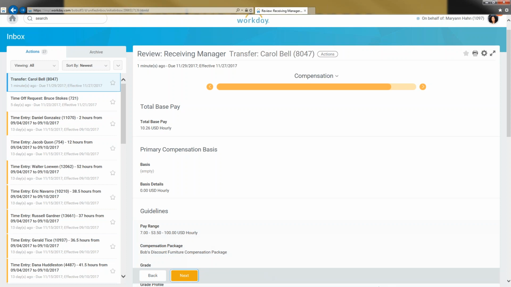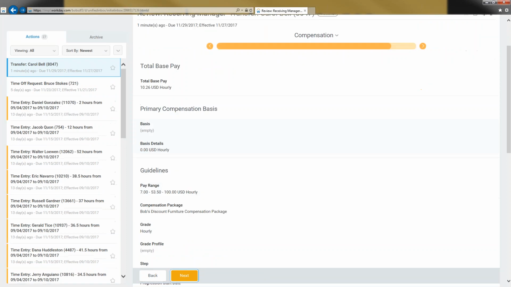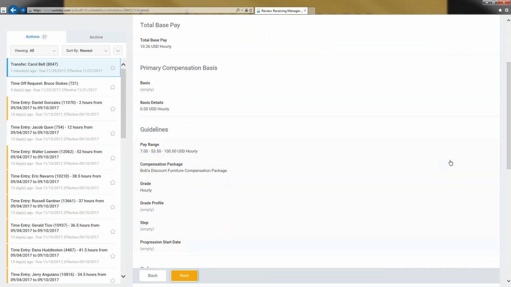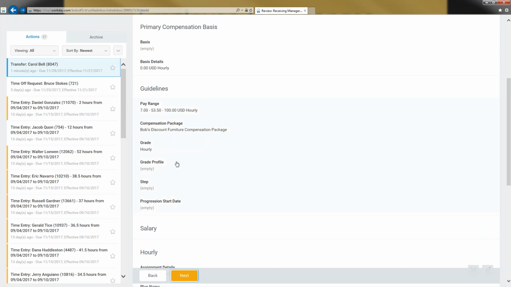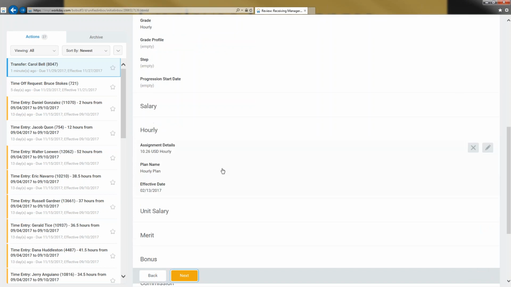On to the compensation section. This section will display the employee's current compensation information. If their compensation is changing as part of this job change, I will need to edit to make the applicable changes. The total base pay here will update accordingly based on the hourly information entered below. There are some compensation guidelines that will display. Because this job profile is hourly, I'm seeing the hourly section here.